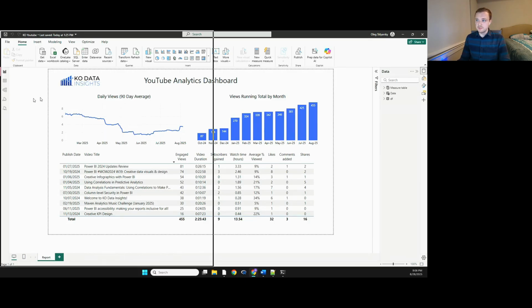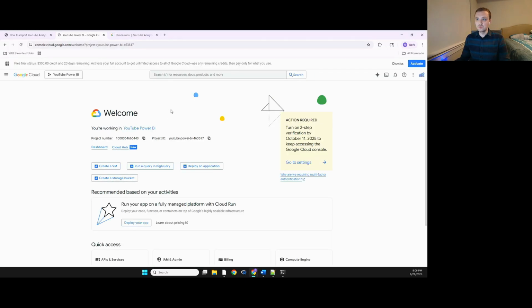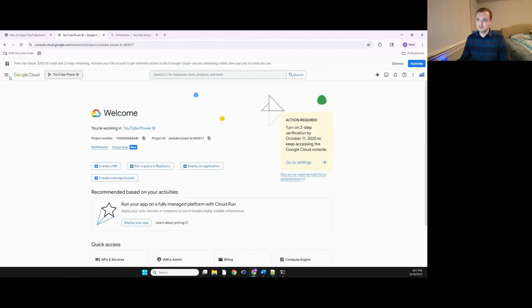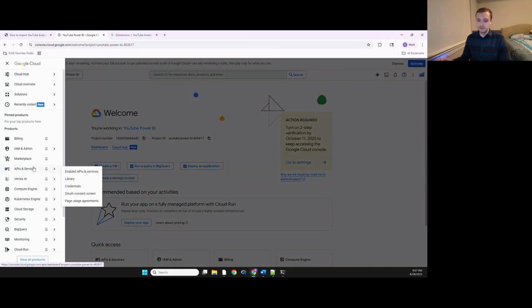So the first prerequisite to all this is to have a Google Cloud account registered with the same email ID as your YouTube account. I already registered, so I can't repeat that, but it's pretty simple, and it's also free to create an account. But once you have the account, you'd start within the console, and within the console you can start a new project. I already made one called YouTube Power BI. I'll just click on that, and the first step after that is to make sure we can pull the data in the first place. So we have to enable that.